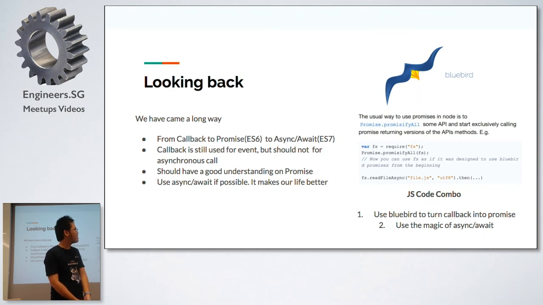And now everybody knows what a promise is and we can move to async await. But still we cannot remove callbacks completely because we still use callbacks for events and subscribe or unsubscribe. So my advice is to use async await if possible. If in your job you don't have to support old browsers like IE6 or IE8, so if you can just develop the application for Chrome or Node.js 7 or Apple, feel free to use async await, but you should have a good understanding of promises.